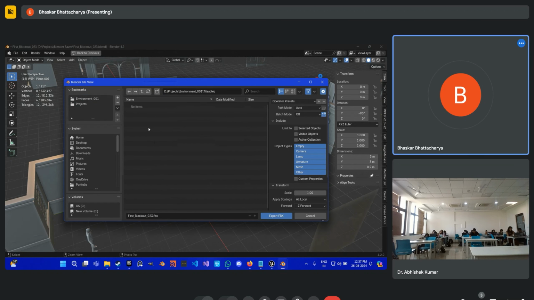And the usual export settings that we will use is, first of all, we'll name this. I'll call this SM_wall. SM is for static mesh, and this is a wall, and this is a 3 meter by 3 meter wall. So I'll just call it 3 by 3, and then _001. So this is the naming convention that I use. You can use whatever naming convention that your studio prefers.